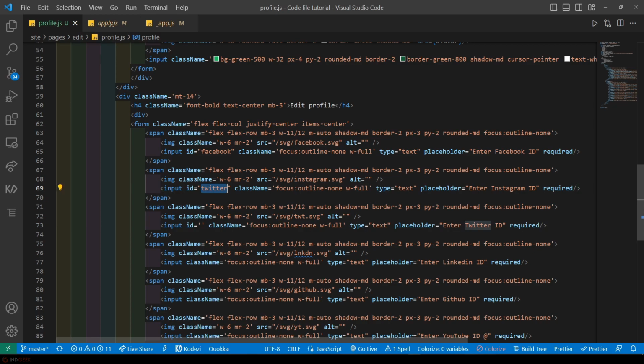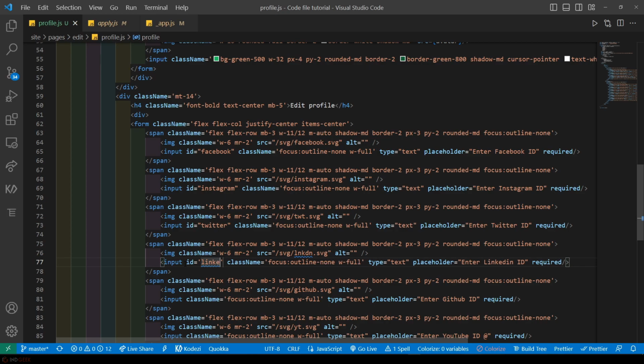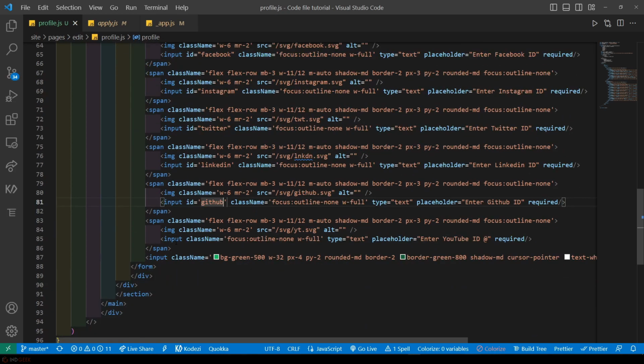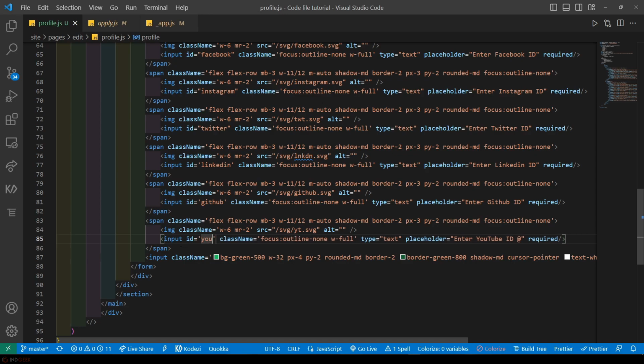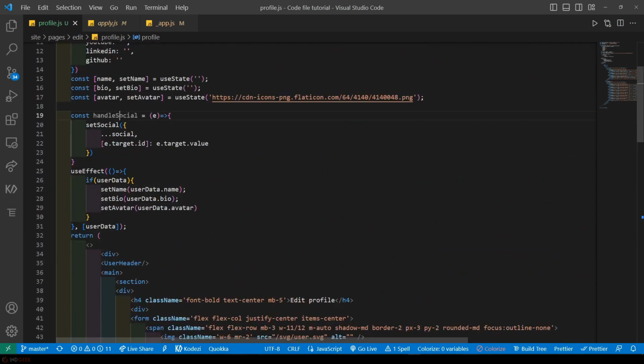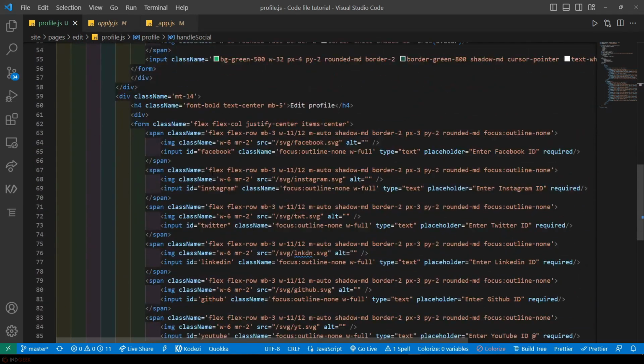Oh, this was probably Instagram. For Twitter I will write Twitter. For LinkedIn I will have to write LinkedIn. For GitHub I will have to write GitHub. And for YouTube I will write YouTube. And now we have to implement this function here on each field.